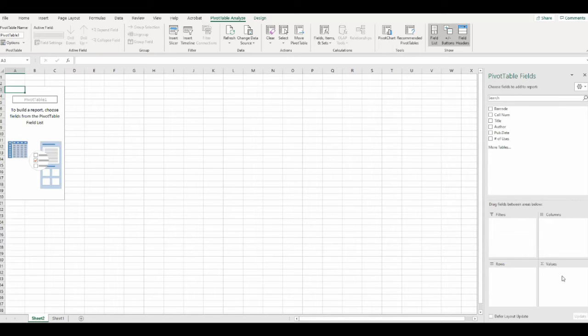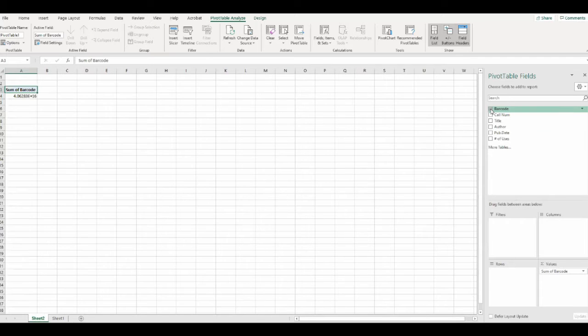For example, if I check the box up here next to barcodes, you'll notice that by default, Excel is going to try to add together the sum of all the barcodes together, this incredibly large number here. That's not really helpful, and it's not something we'd ever want to do. It's just how Excel thinks by default. But just because something is the default doesn't mean we're stuck with it.